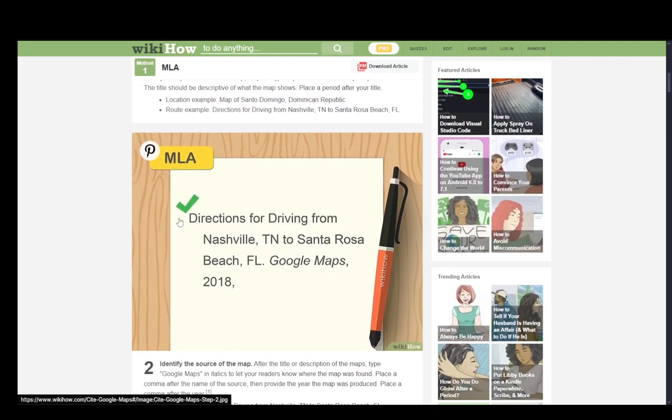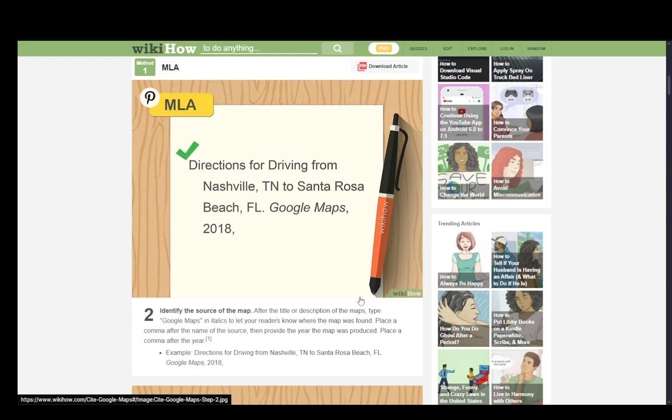So the first one is the MLA, and as you can see, this is what it looks like. You're going to have to provide your title for whatever you're citing. It can be a custom app, in which case you can easily just write what it is. So for example, in this case, directions for driving from Nashville, Tennessee to Santa Rosa Beach, Florida. Google Maps 2018 is the date of the last updated map in this case. So pretty much just check when it was last updated, and then you'll be able to add that date at the end. But yeah, just write whatever you're referencing.